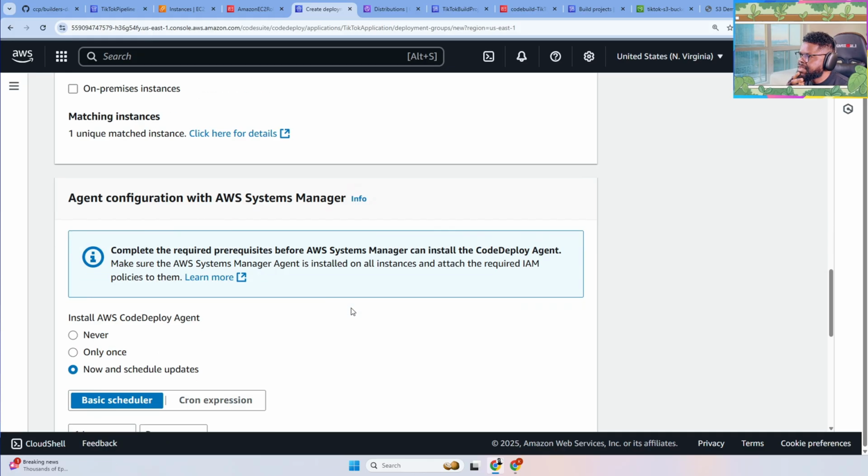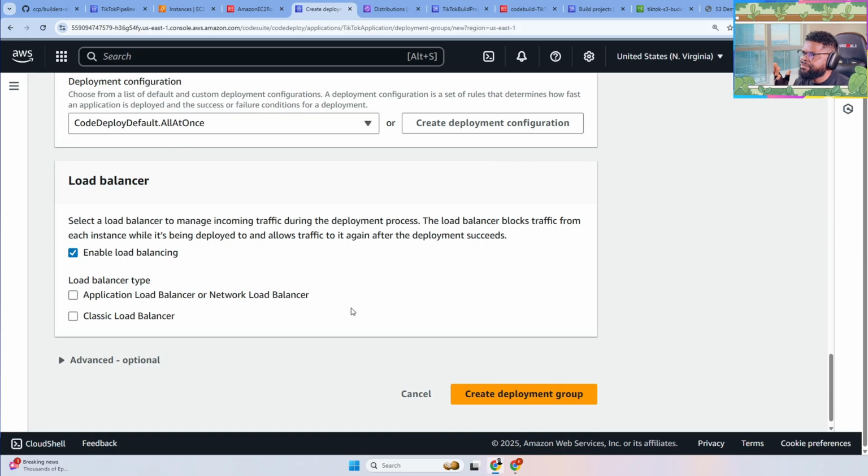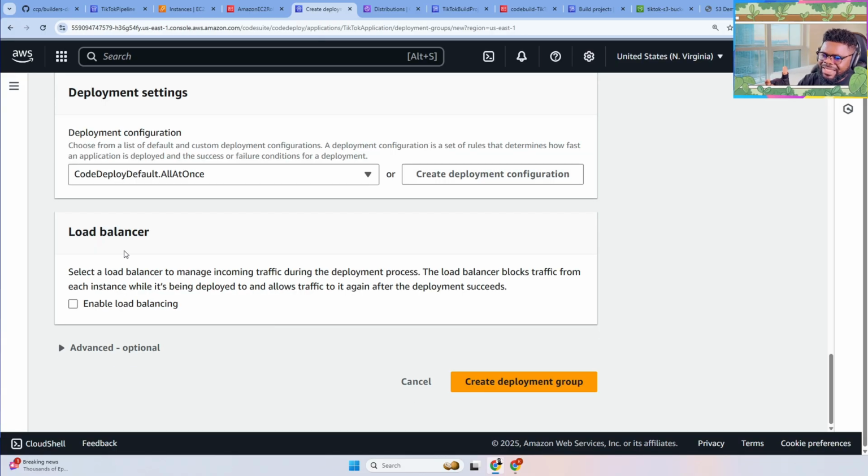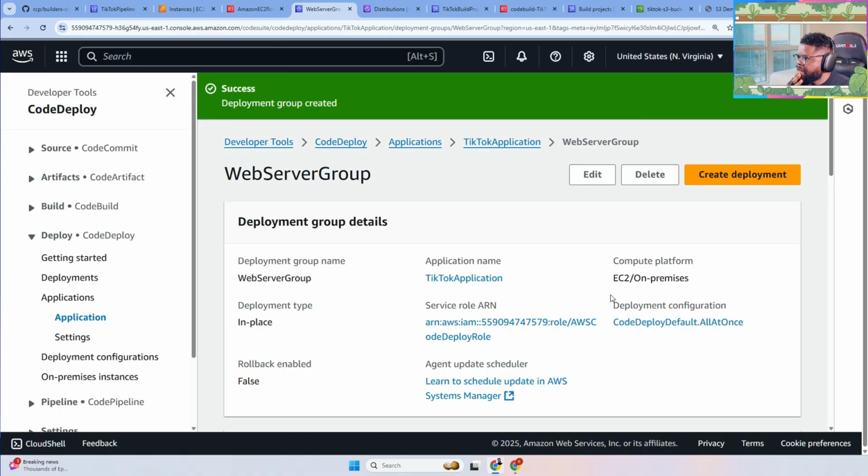Once we have that, now what's the next thing? I can basically leave many of the other things as default. I'm just going to disable load balancing because it's one EC2 instance. I don't need load balancing to be added on top of that. So I'm going to create a deployment group. Okay, now we have a deployment group. We have an EC2 machine that has CodeDeploy running on it with the right role, and we have a CodeDeploy application that has been created with the right role.